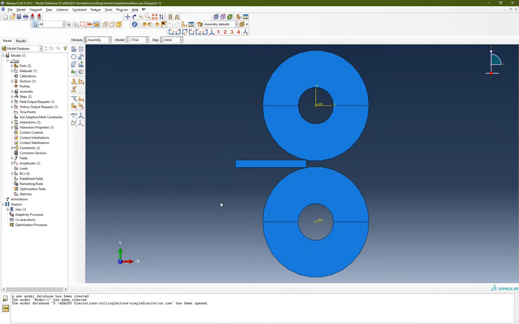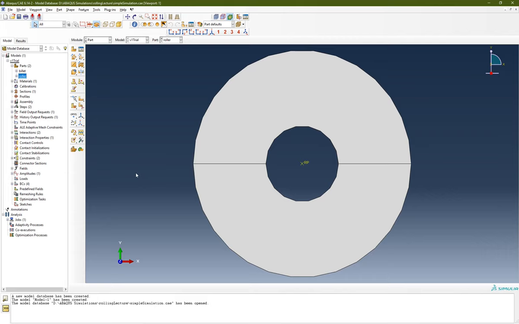Okay, so what we have here is a 2D, relatively simple case where we have a roller on top, a roller on the bottom, and then a billet here. We define each individually. So this is the geometry of the billet, and this is the geometry of a roller. We can also go into the details of the drawings, the size and so on.